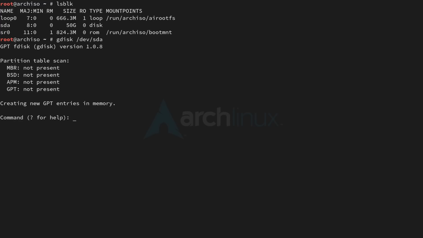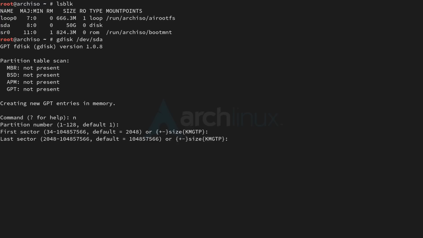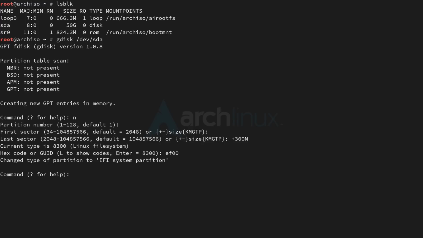The first partition we are going to create is the EFI partition. So n for new, the partition number is 1, that's fine. For the first sector, I'm going to accept the default by hitting enter on the keyboard. The last sector defines the size of the partition. In this case, I'm going to do a plus 300 megabyte partition for the EFI partition. That should be enough. Now the code for this partition is EF00. That's the code for the EFI system partition, as you can see there.